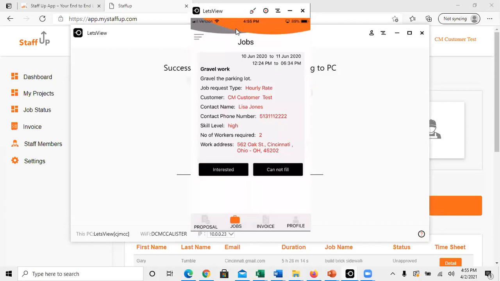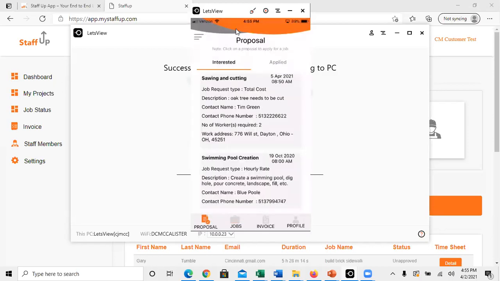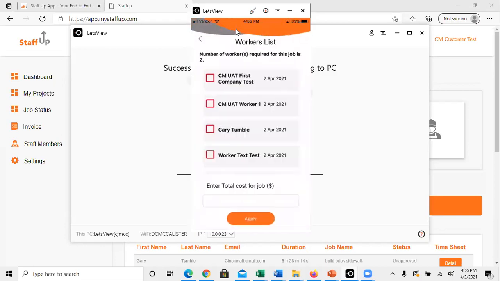You notice that in my job screen, that job is no longer there anymore, because I've already replied saying I'm interested. So that means I have to go under proposal to start working on my proposal. I click on the job information and I say, they want 2 workers. I know this worker is available and I know this worker is available.